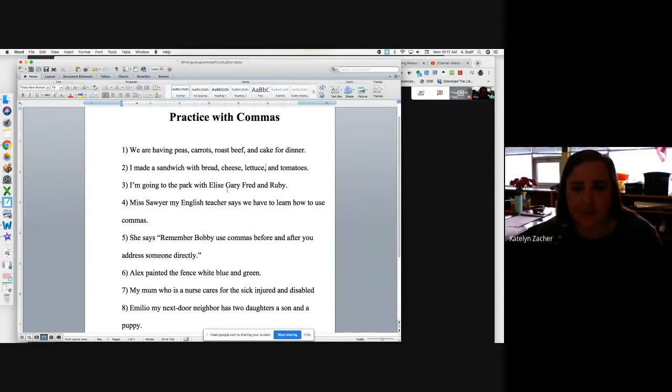I'm going to the park with Elsie, Gary, Fred, and Ruby. And remember, we need commas between the names because we're not sure if her name is Elsie Gary Fred. What if her first name is Elsie, her middle name is Gary, and her last name is Fred? I'm going to the park with Elsie, Gary, Fred, and Ruby. Commas tell me it's a list. Elsie, comma, Gary, comma, Fred, comma, and Ruby.